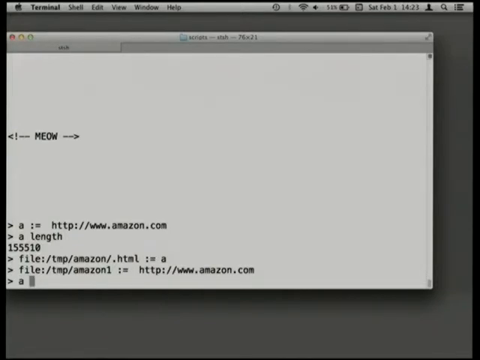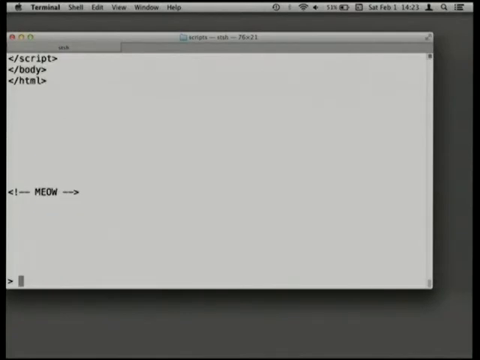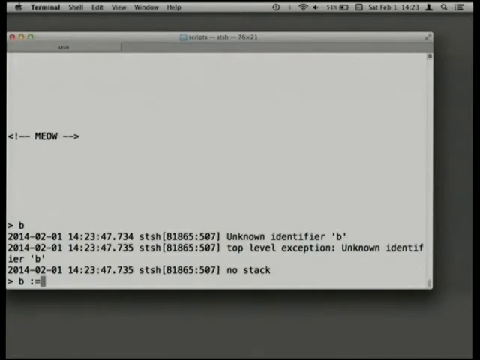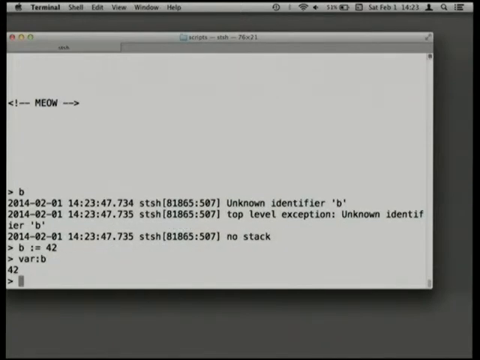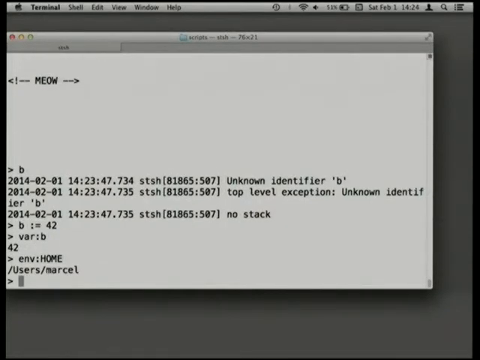Variables actually also have a scheme, so let's use a different one. B doesn't exist, so let's assign it. But that's actually the same as if I say var B. I can access environment variables. So what's my home? Okay. I can nest them.